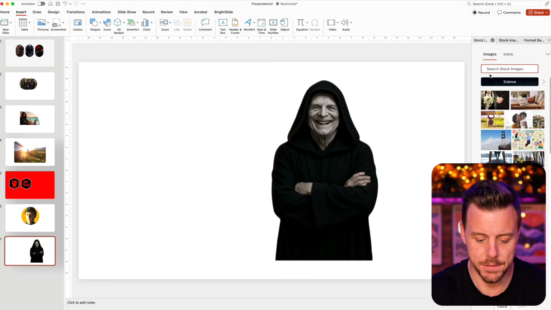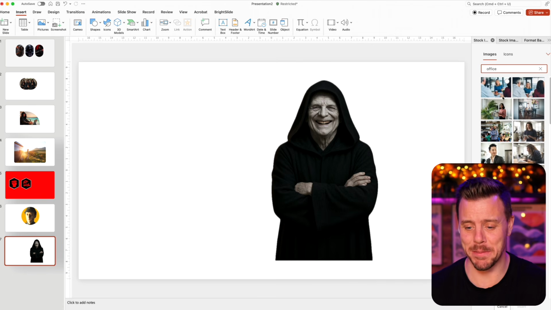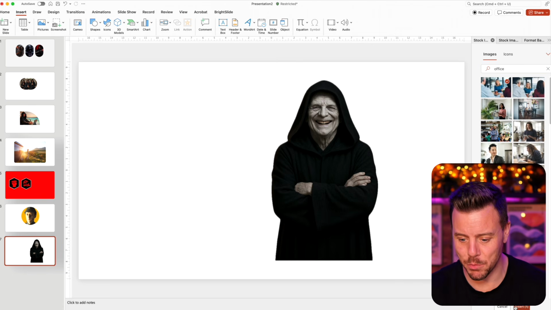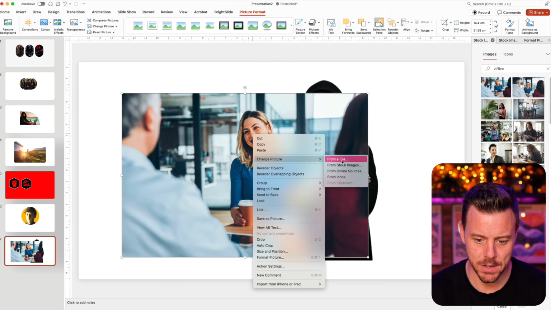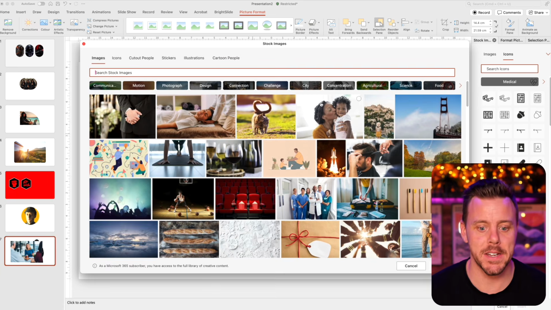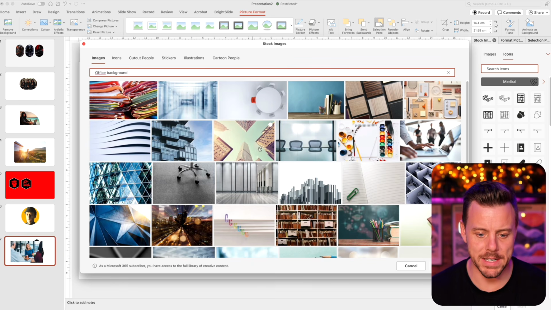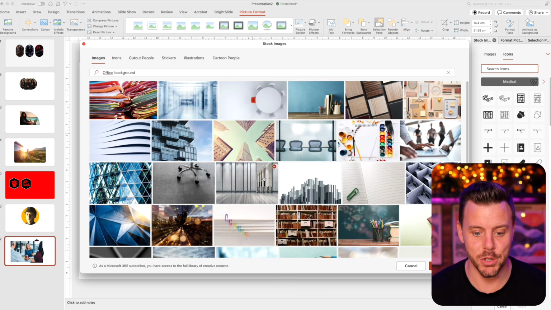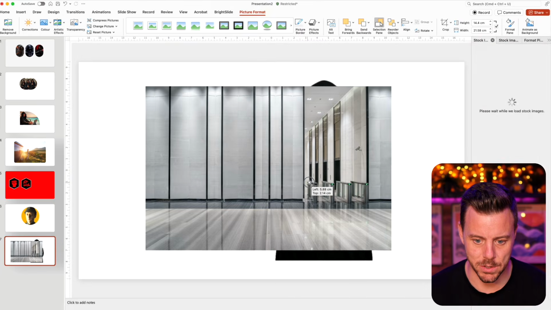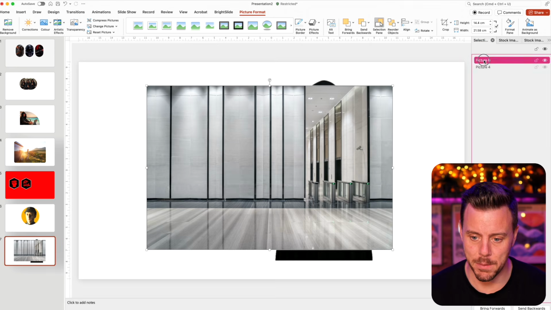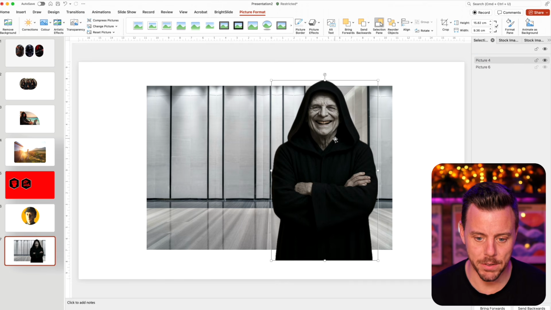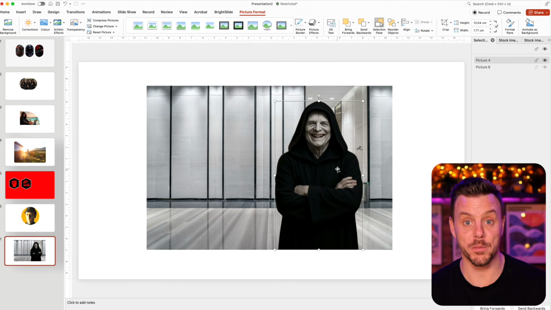So if I say Office, and again, I hate looking at the images in something like this, so I'll just pick any random one, and I'll insert it for the moment, and then I can right click on it, change picture from Stock Images, and I just get this nicer interface to look at. So we'll say Office background, and we get some options in here, and I will choose this one. So I'll say Insert, which looks good. And now again, I can go to my selection pane, and I'll bring the picture below my happy looking Sith fella in here, and we'll have them somewhere like that.